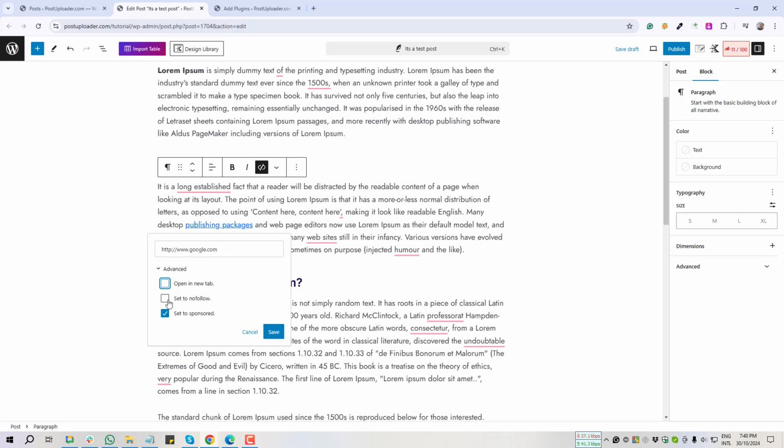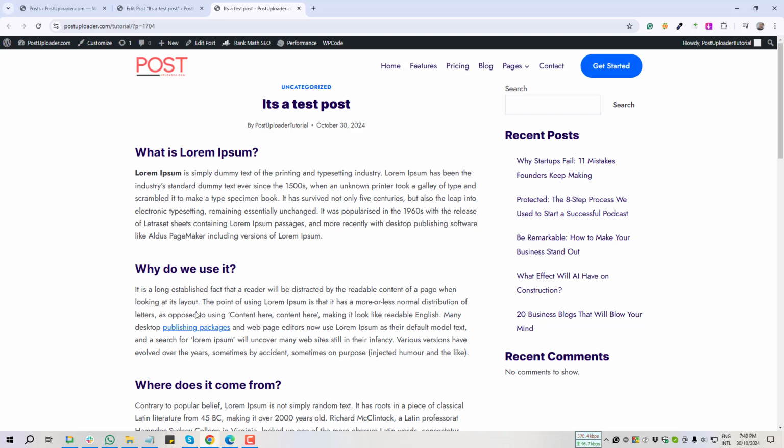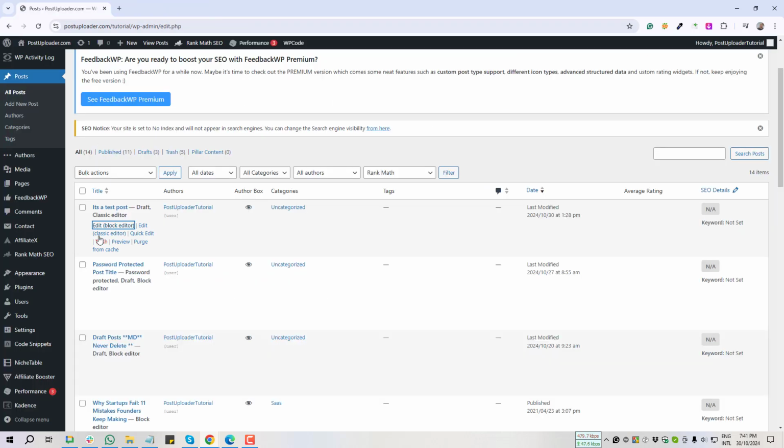So that's the way. I'm making it nofollow and sponsored, and saving the draft and viewing the preview. This is the link. So it's already nofollow and marked as sponsored. Now I will show how you can do this same thing in the classic editor. Okay, so I am going to my post page again, and I am going to open this post in the classic editor.